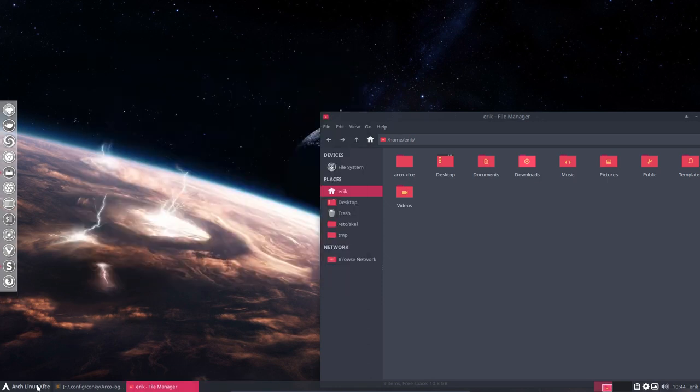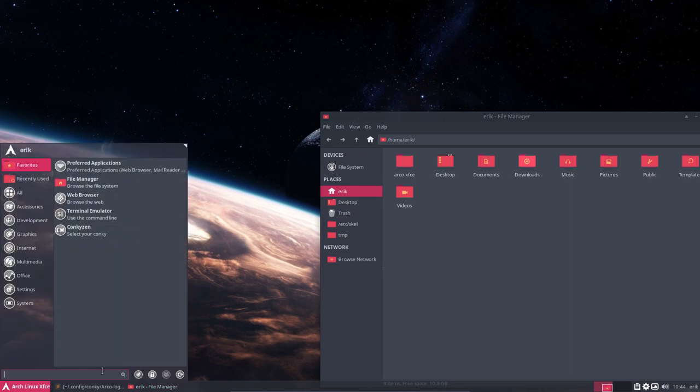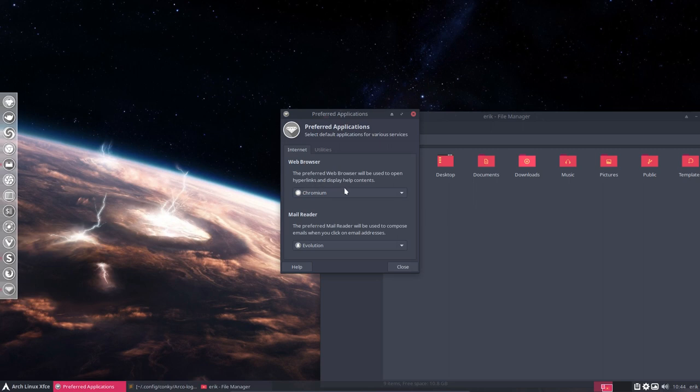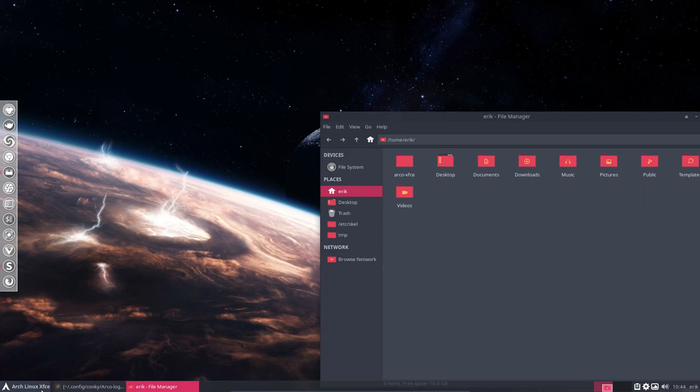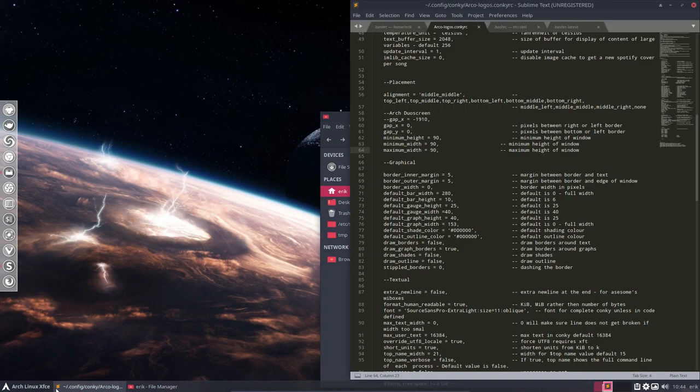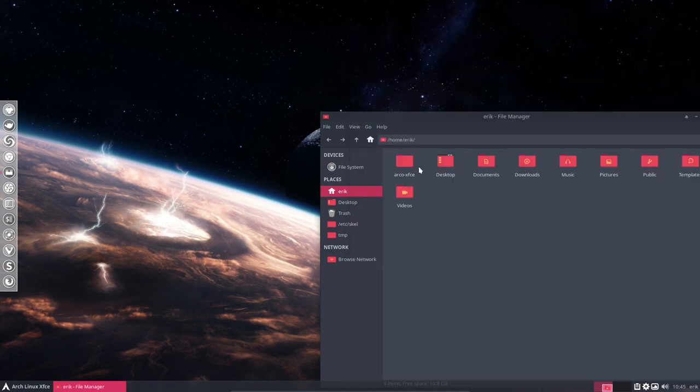What else could you ask me? Conky Zen is there. Preferred applications, everything works. I'd rather have Vivaldi, thank you very much. Close. And the icons are not okay. So Sublime Text has an icon that I don't like.